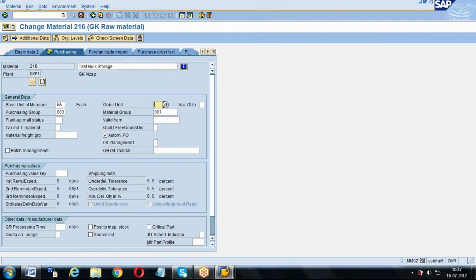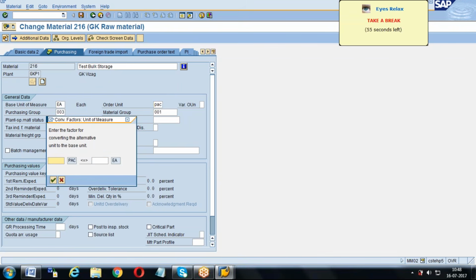Here we have a field called order unit. Your base unit is each, but generally you order as a pack. Whenever you create a purchase order, the system will give a pack. When you maintain another unit of measurement, the system will ask for the conversion in additional data. One pack equals 10, meaning each pack will contain 10 items of your material. It should never be 10 packs equals 1. That's what I told you.